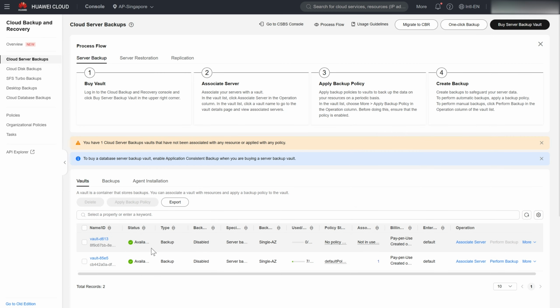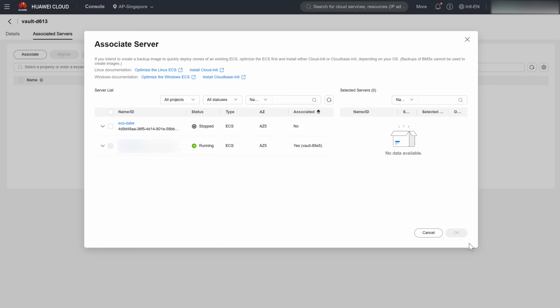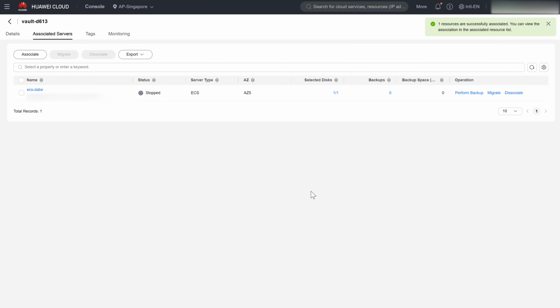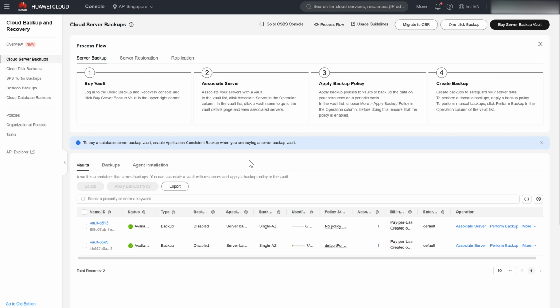On the Cloud Server Backups page, locate the target vault and click Associate Server in the Operation column. Select the cloud server you want to associate with the vault. Click OK. On the Associated Servers page, you can view the cloud server that has been associated with the vault. After the cloud server is associated with the vault, an automatic or manual backup can be performed. Only servers in the running or stopped state can be backed up.